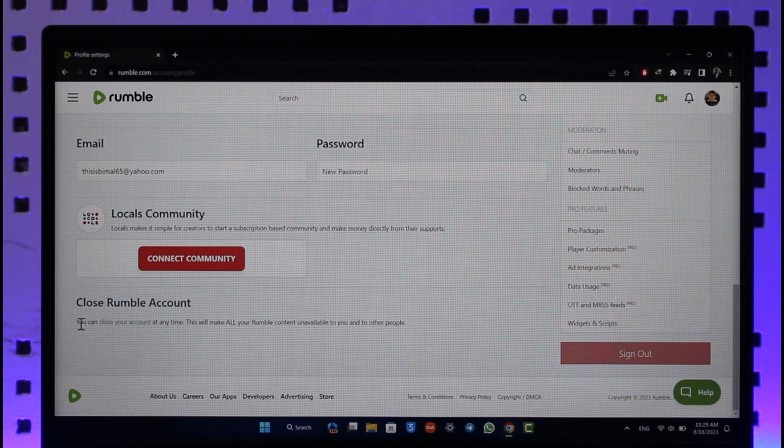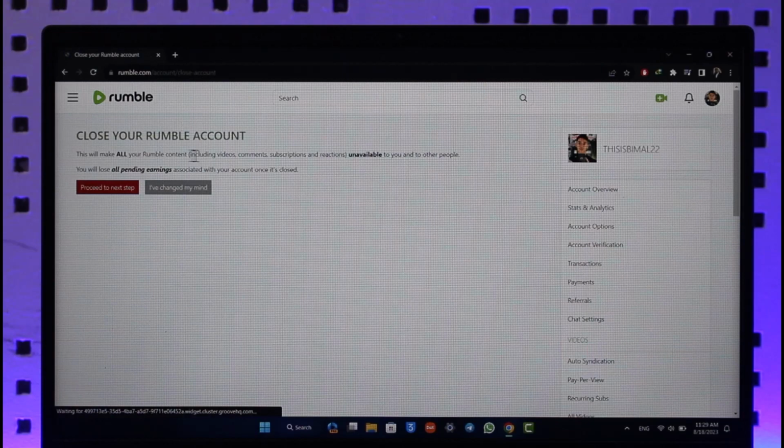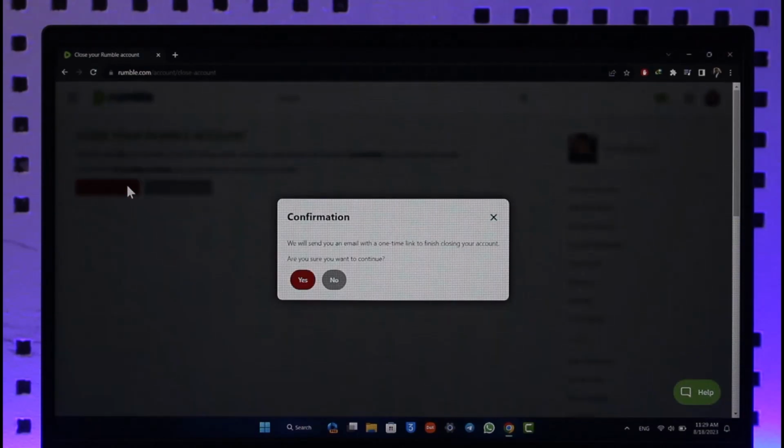So it says you can close your Rumble account at any time. Under it, you'll find this little faint link that says close your account. When you click on this close your account button, on the next page it'll ask you for a confirmation to proceed to the next step. So just click on the proceed to next step option.